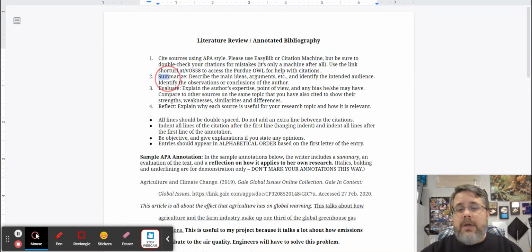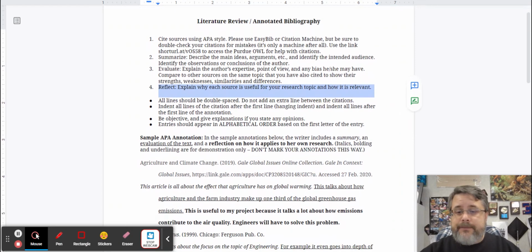For each source, we're asking you to summarize the source, describe the main ideas, identify who the audience is, like a professional audience, and then see what the author has as far as their conclusions. You're going to evaluate it, explain the author's expertise, any biases they might have. You're going to compare it to other sources to see if it has strengths or weaknesses and if your sources are telling you similar things. And then you're going to reflect about how it's useful for you overall in your project.